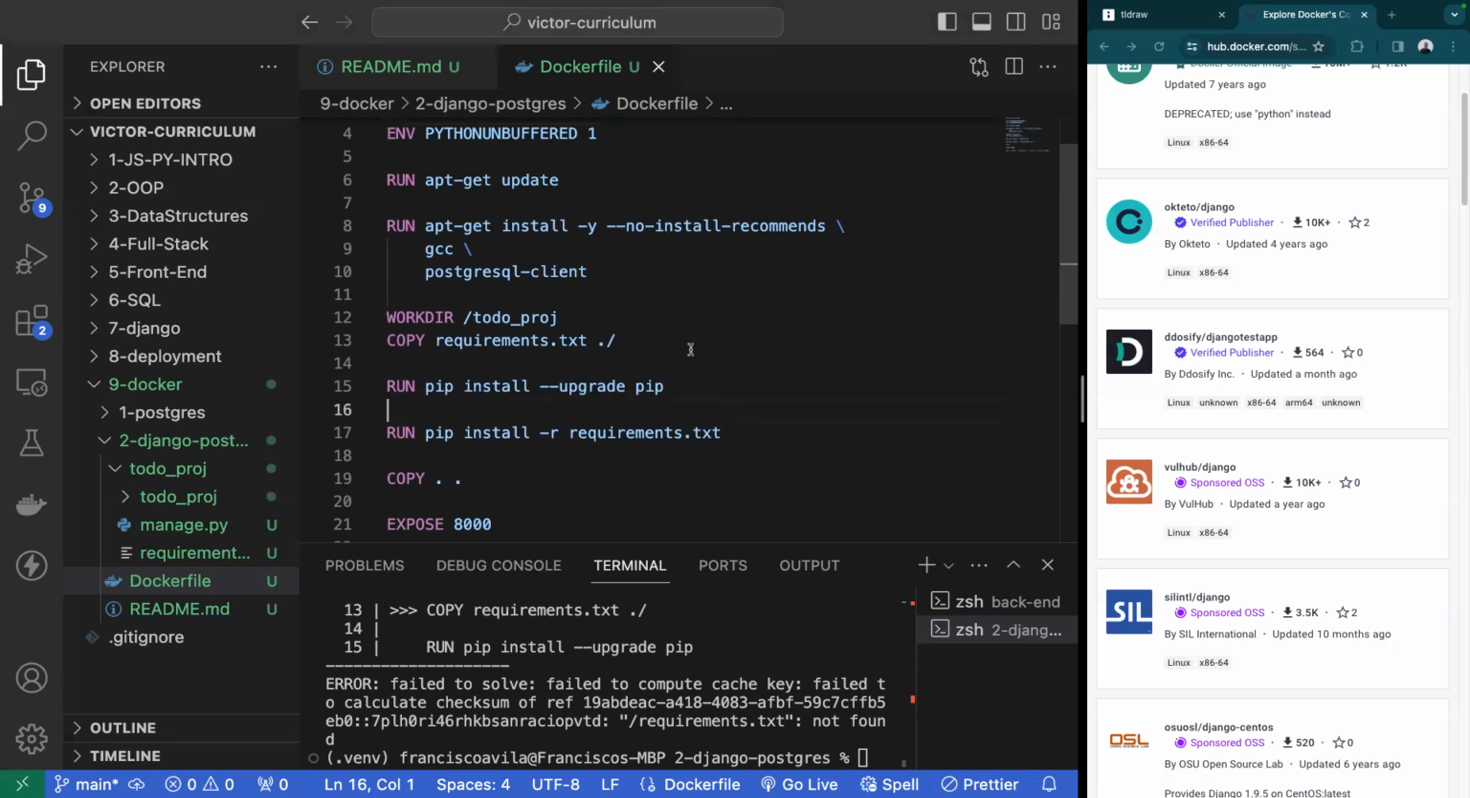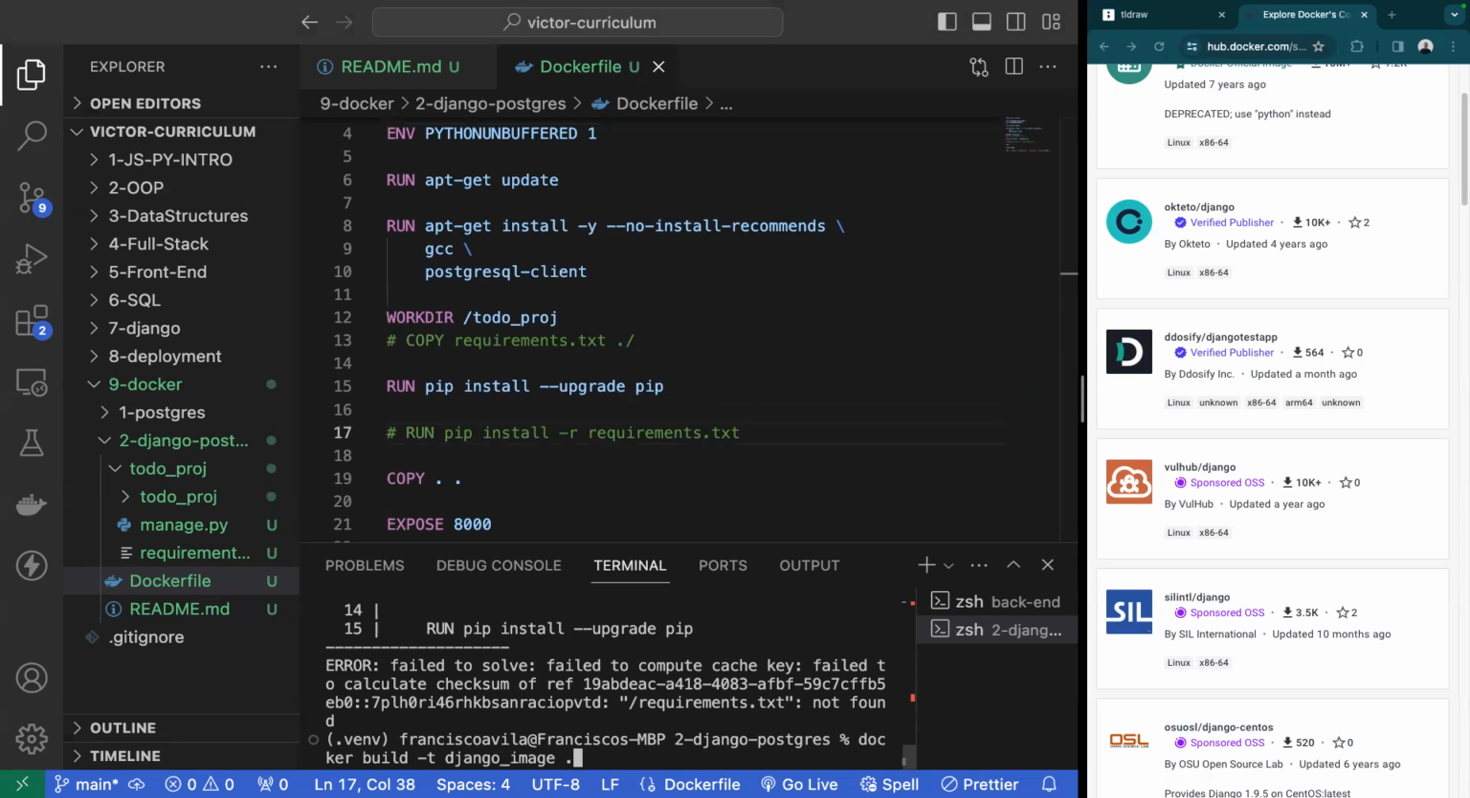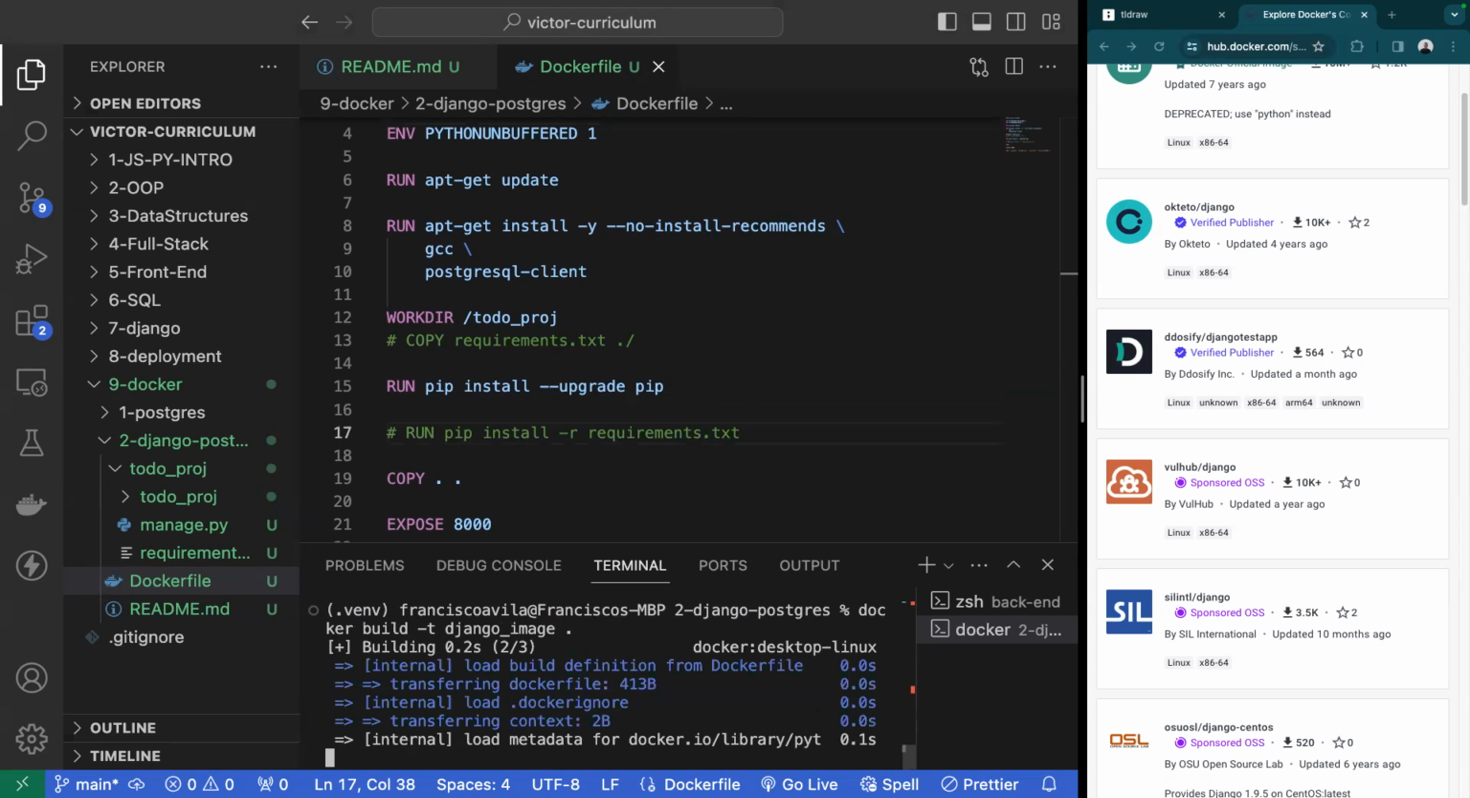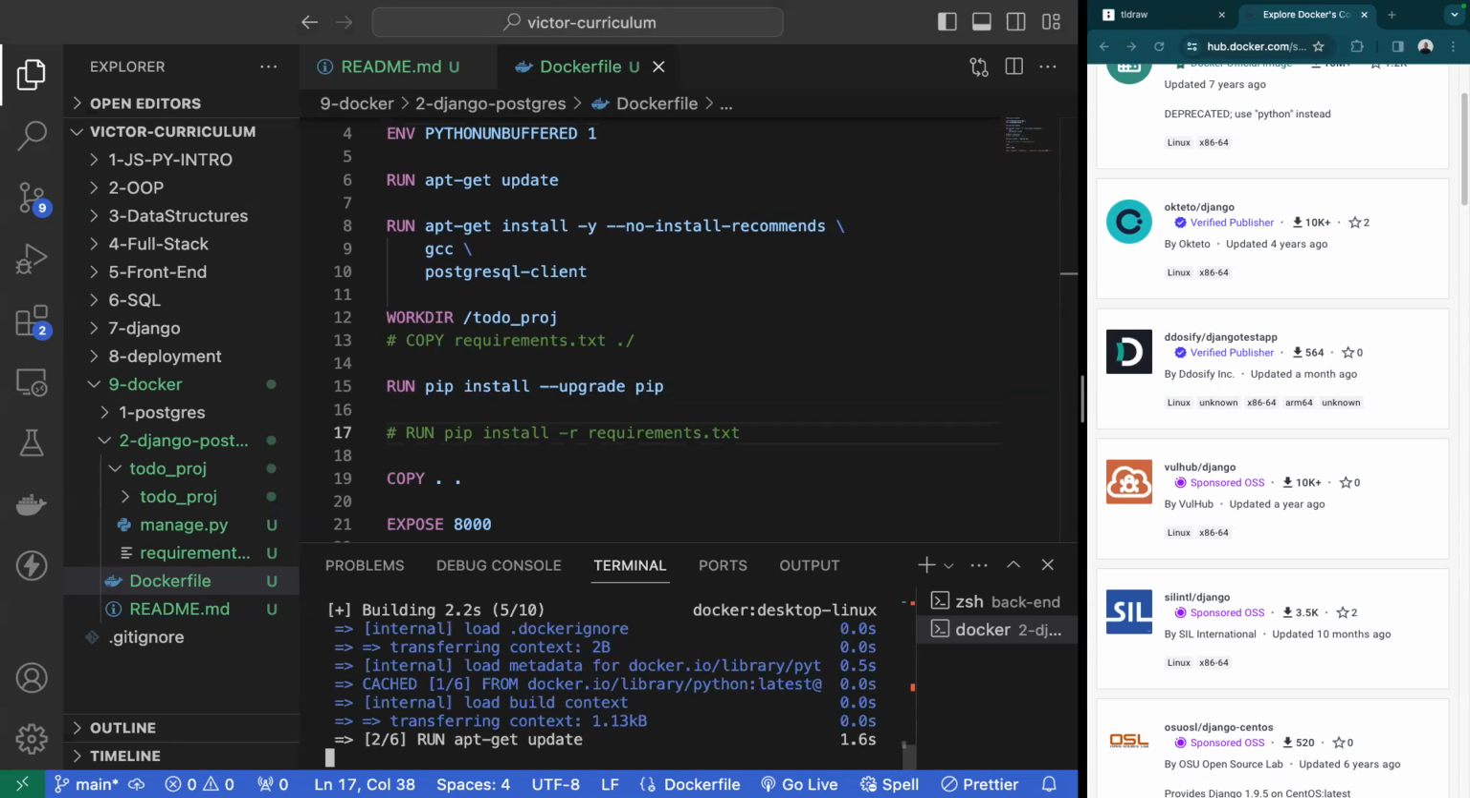Well, I may have to get back to you all on the requirements.txt portion. I don't want to waste too much time trying to debug that because we do have quite a bit more to show today. So let's go ahead and continue on with the process. Let me make sure that this is running correctly. I'm gonna build this image one more time.